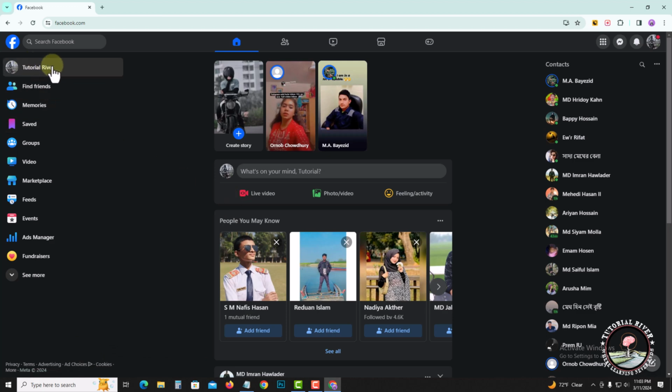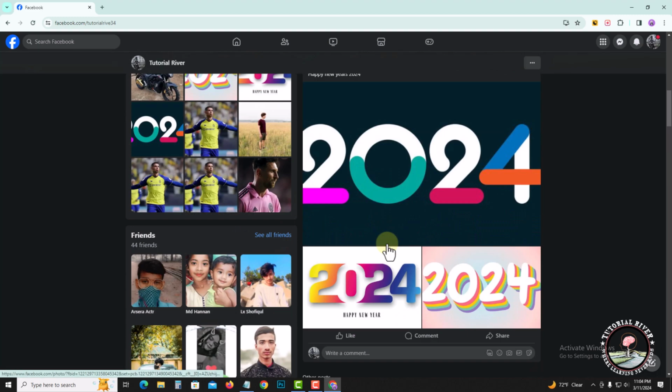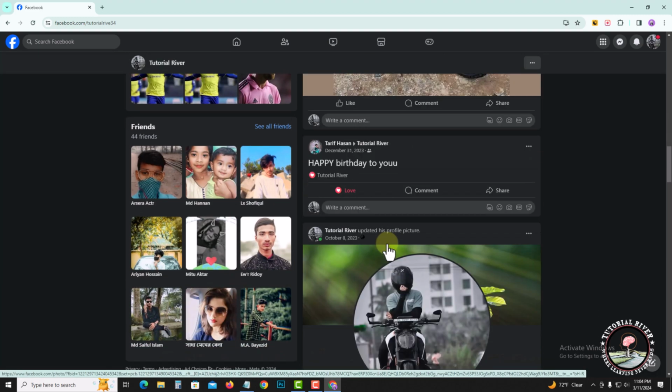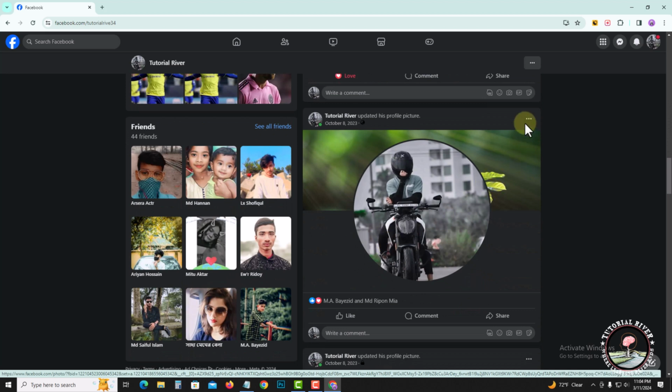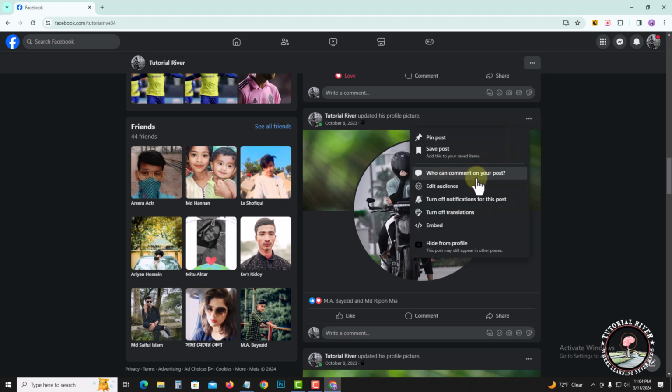Look at the left corner, click on your profile and go to your main profile and scroll down. First, select a post, then tap on the three dots and then click on who can comment on your post.